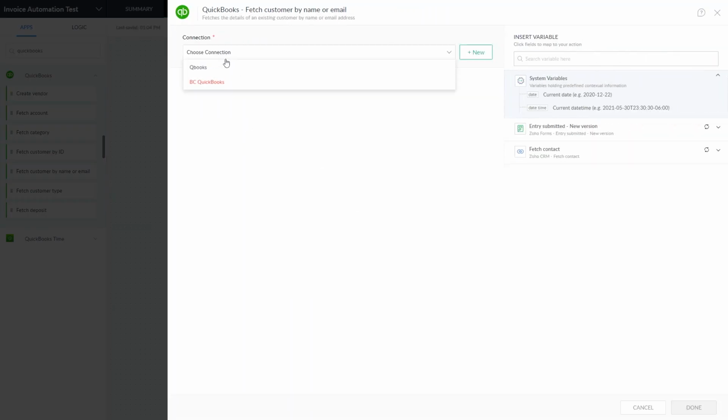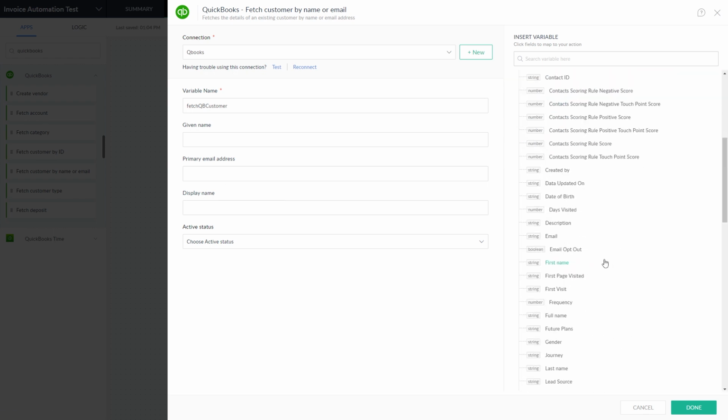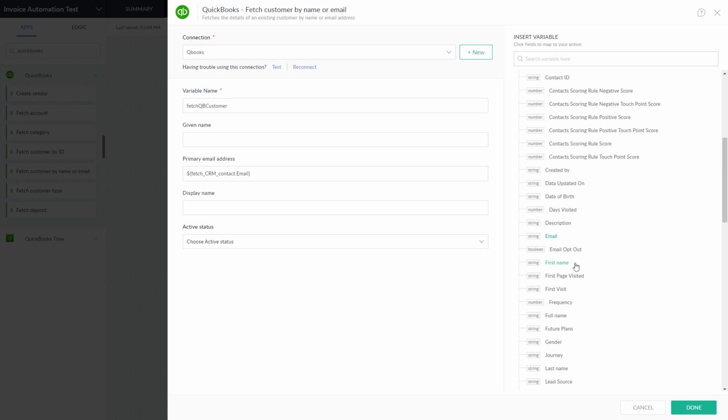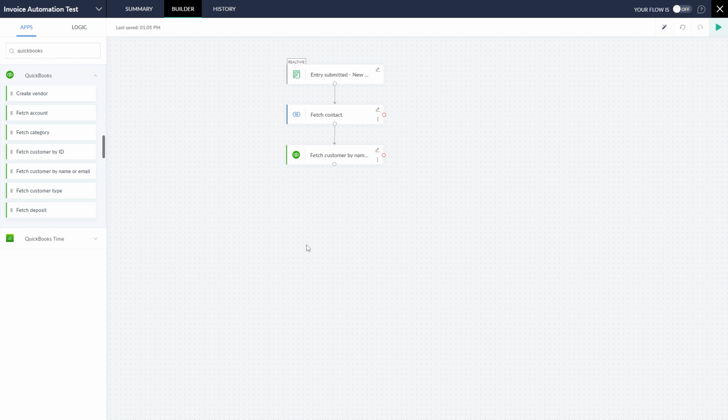and drag that as the next step in our flow. We'll choose our connection at the top. We'll give our variable a name. And we'll use the email address from our CRM and their first and last name. And this is going to check QuickBooks to see if this record exists. So we click done. So now we've gone to QuickBooks to check for that customer.